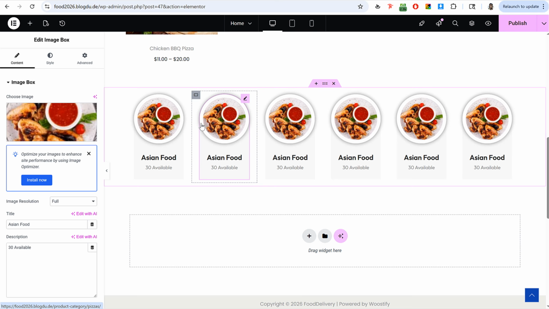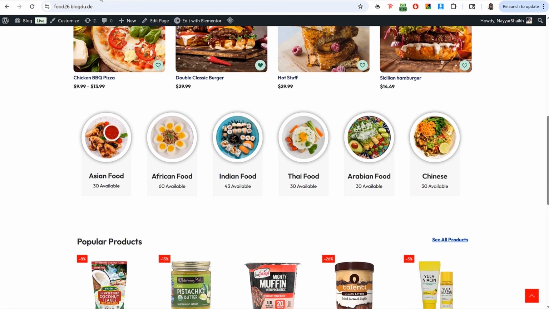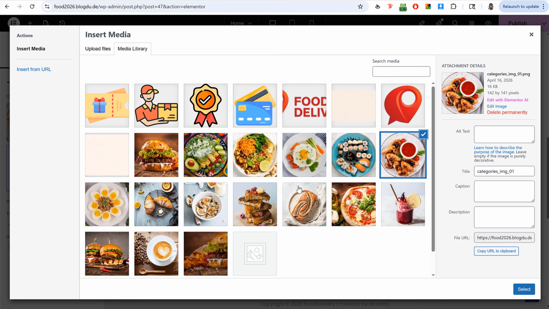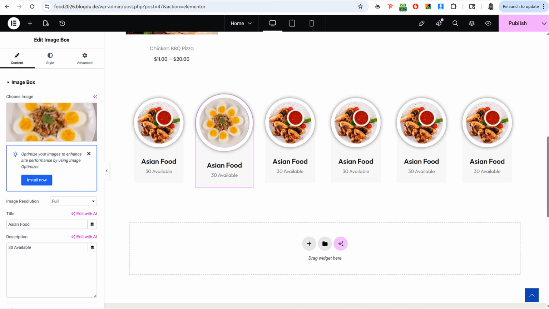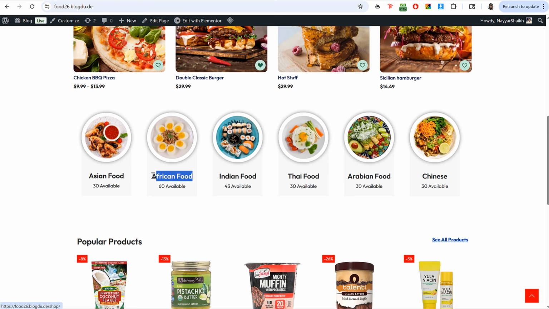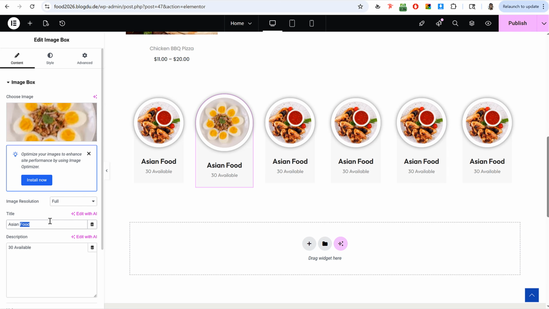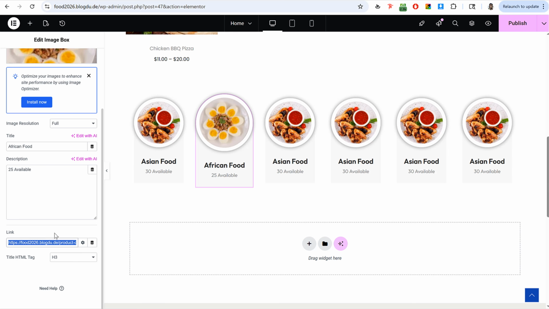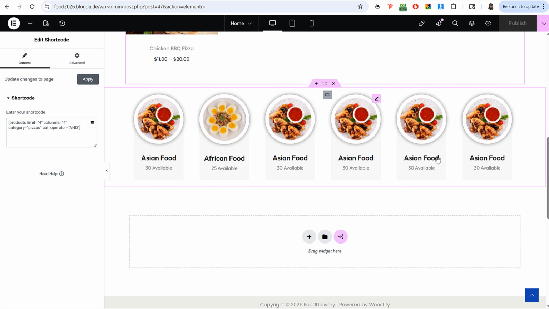Now to change the second one, it's pretty simple. You'll simply click on that thing, whatever image you have selected. So maybe we want this image and here it says African food. So we'll type in that thing and how many available, maybe 25 available. And after that also make sure to change the link of that food category. Okay. So it is this simple. You can follow this step and you can do it for all the other options.